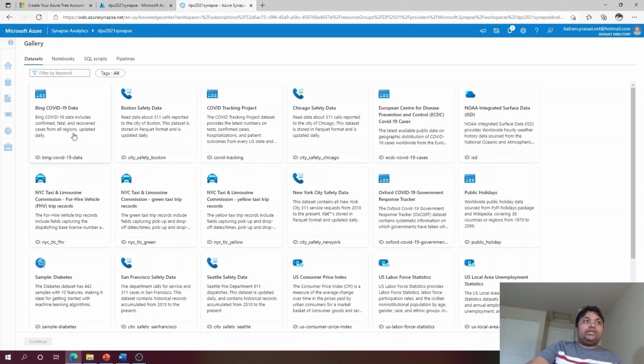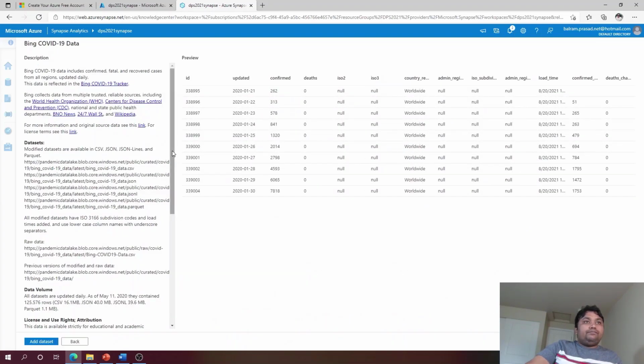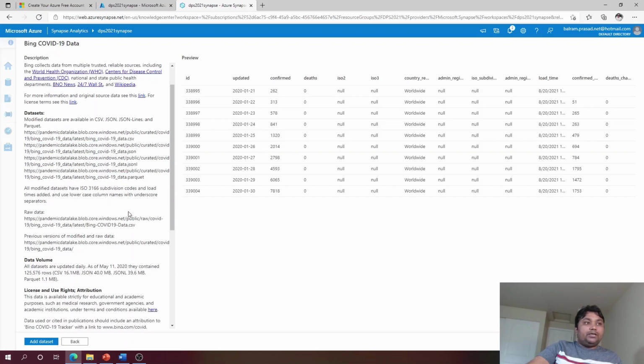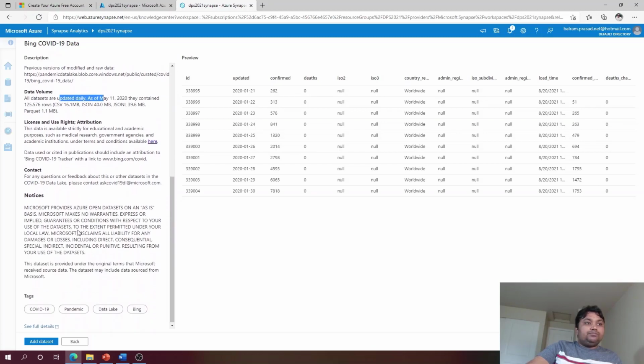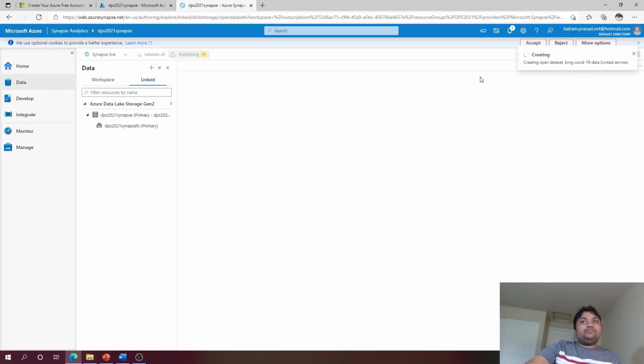If we want to connect the Bing COVID-19 data set, let's see what it says. This is the open data set, and this is the location, a blob storage where all this COVID-related data is kept. It is open and is being updated daily. If we want to add this, let's click on it, and now it is just adding it, because there is no security and it is an open data set, so it is easy to connect.